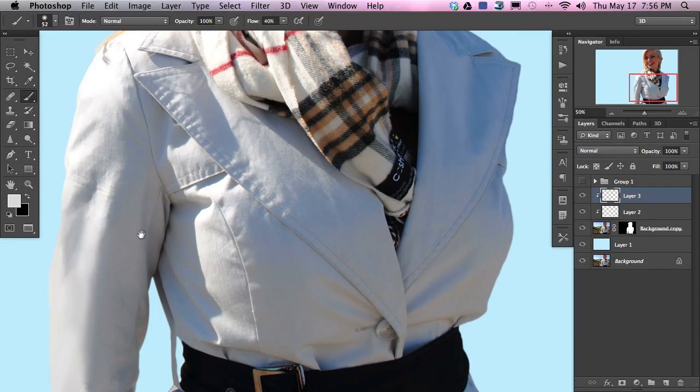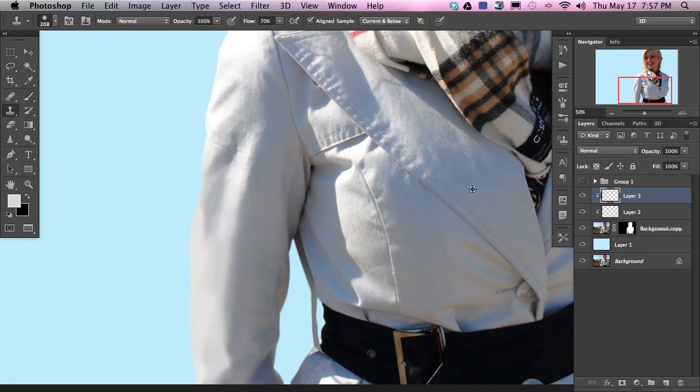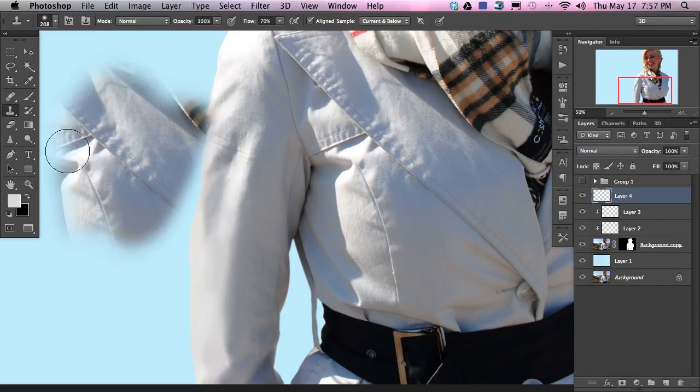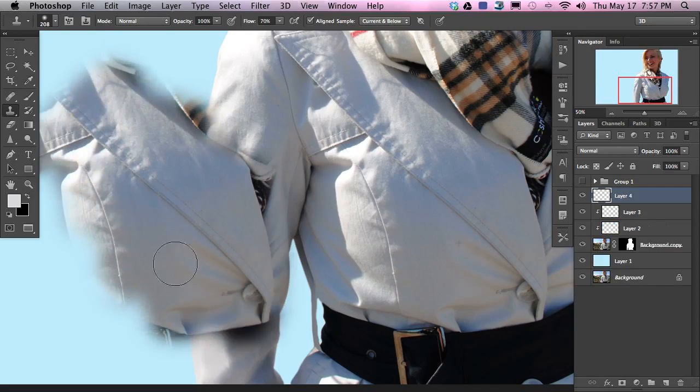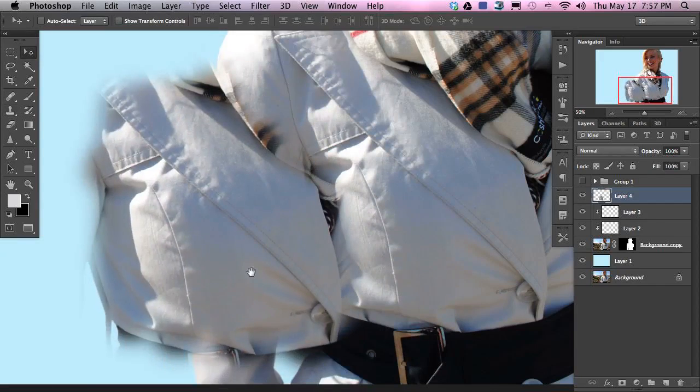Okay, so how do you add texture on top of something? Well, it's not really that hard. What we're going to do, I'm just going to hit the clone stamp tool. I'm going to sample here and then paint over here. Oh, let's make a new layer first. There we go, and we've got some jacket fabric. Okay, jacket fabric, very cool.